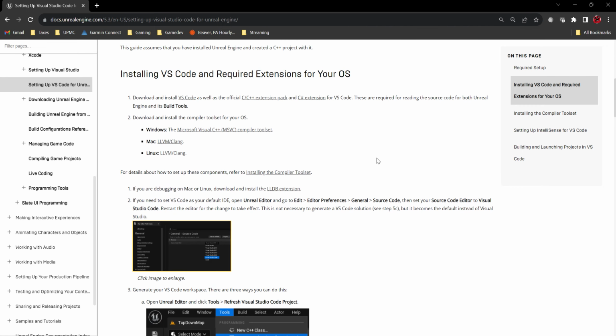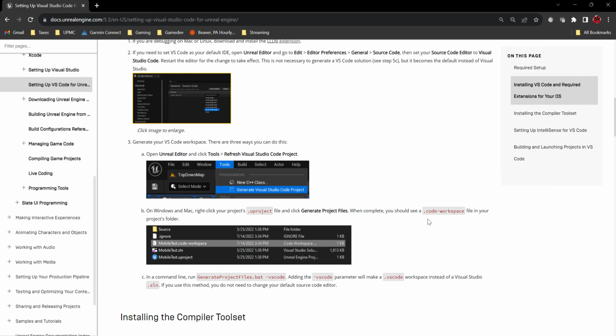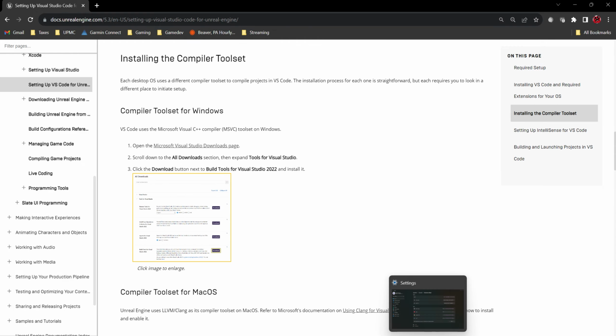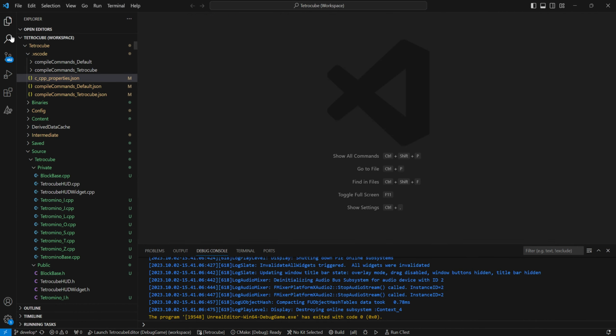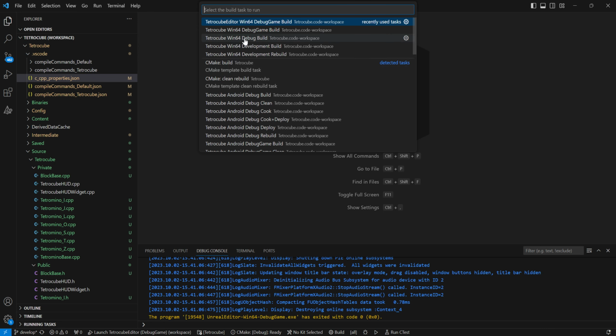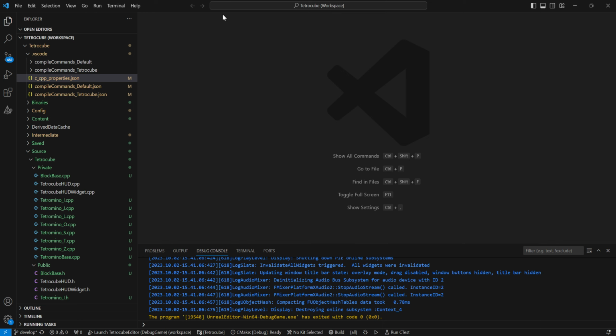But after I installed the compiling tools, there were a couple other things that I needed to do, and namely, I had to go in here, and when I hit Control Shift B to build it, I switched this over to Win64 debug game build. I don't even think I need to do this. I mean, I guess it helps if you want to build without launching the editor.